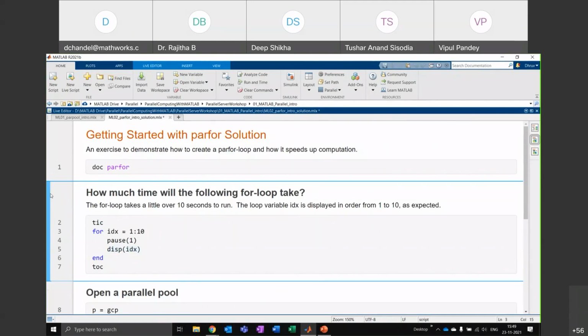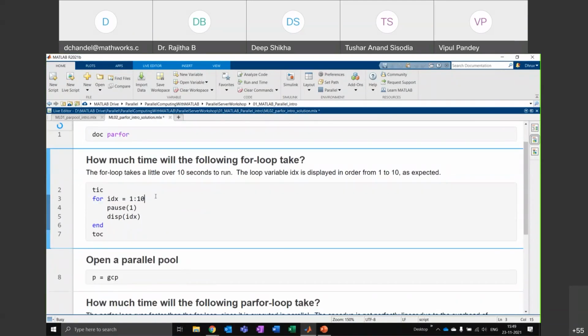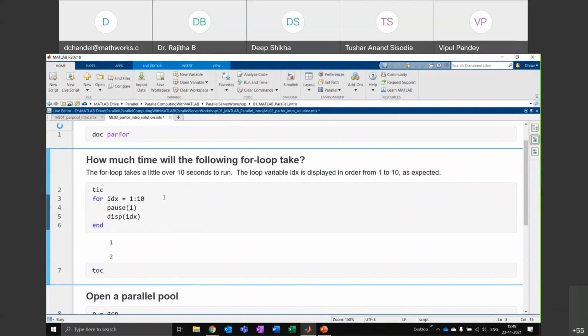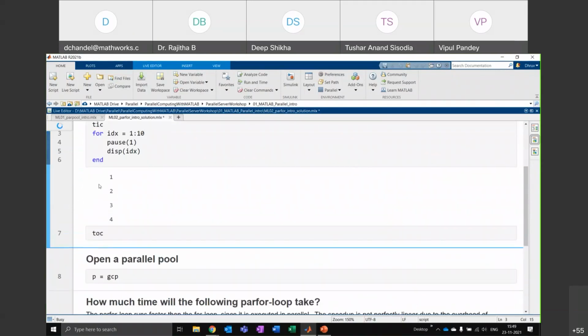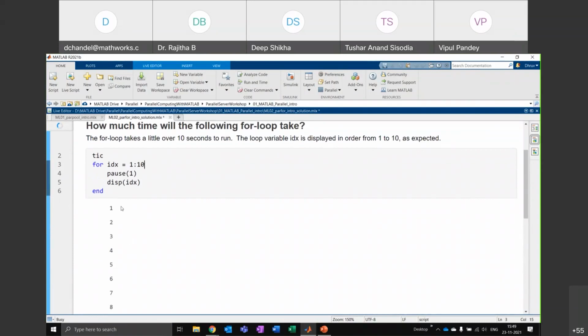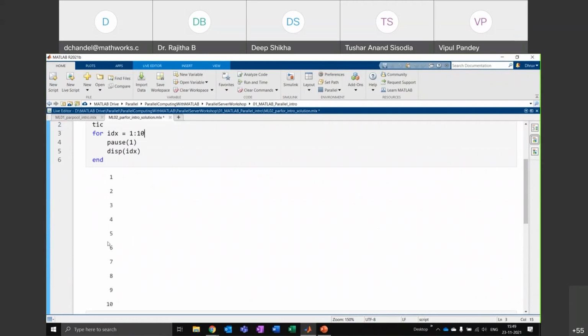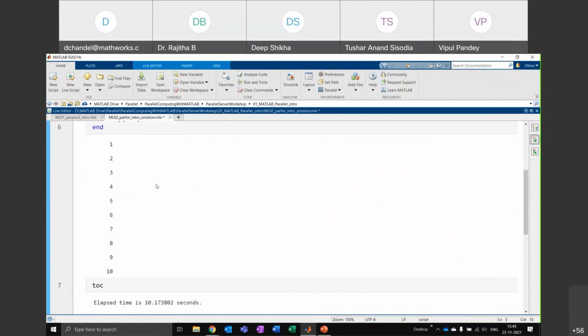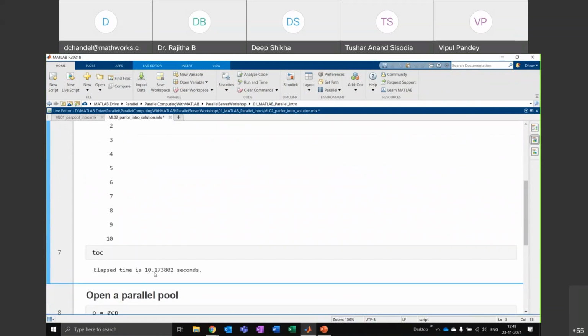Okay. So if I run this loop, it will be very, very intuitive. Basically, it's just going to write 1, 2, 3, 4, 5, 6, 7, 8, 9, 10, and it's going to take 1 second between each iteration. So that's the output I get from 1 to 10 in a straight line. And the elapsed time is 10.17 seconds. So 10 seconds is the actual time needed for the computation. 0.17 is some minor computational overhead, which will always exist.